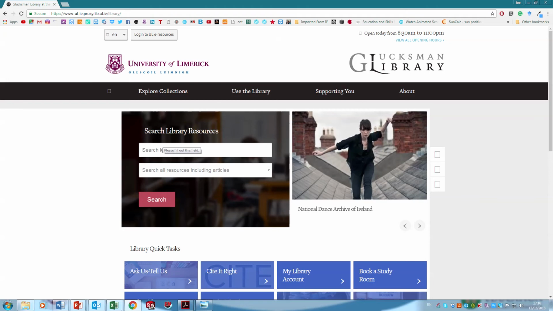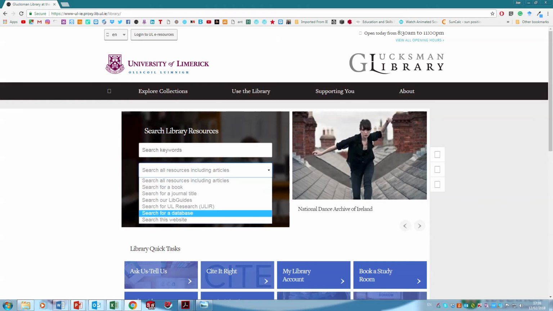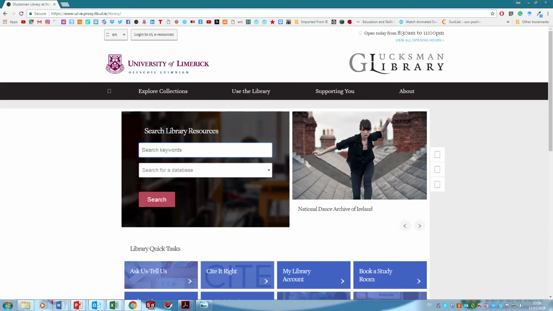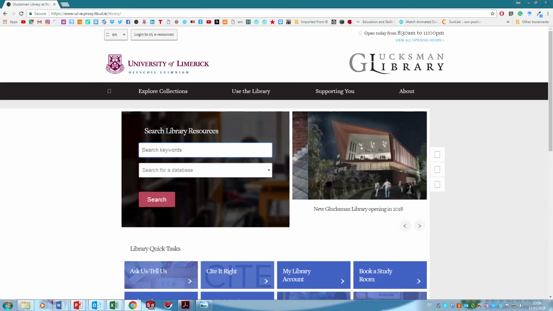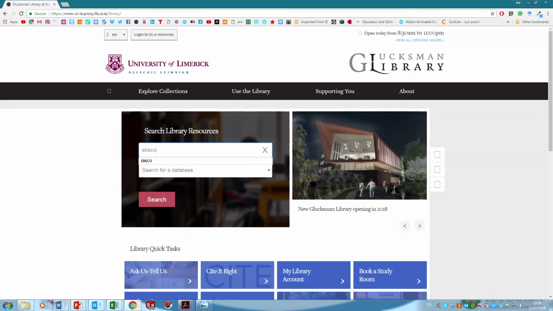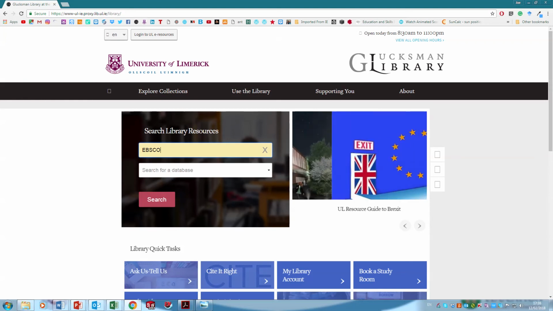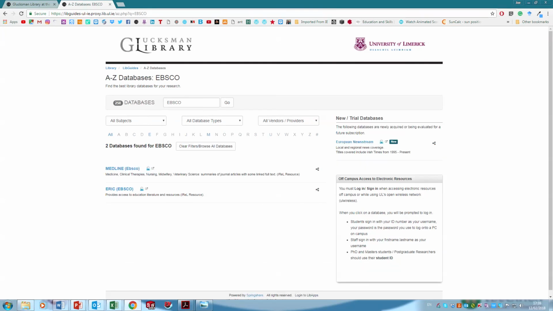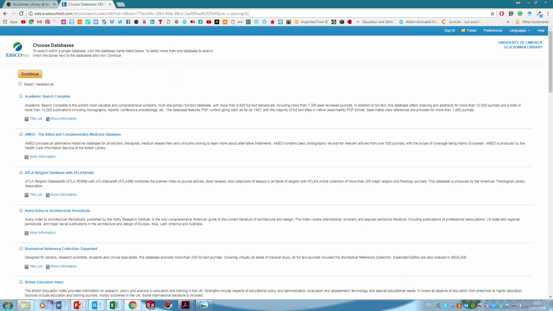Okay, and here you are going to select search for a database, and because we're talking about education and research, we're going to talk about EBSCO. Well, not necessarily because of that, but EBSCO is a database that has a huge amount of other databases within it. So it's a massive base of data. What you're really looking at in terms of education is ERIC, this one here. That's the educational one.